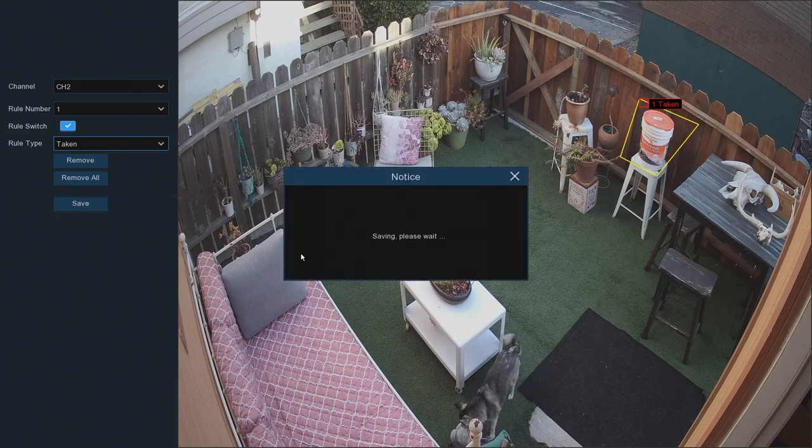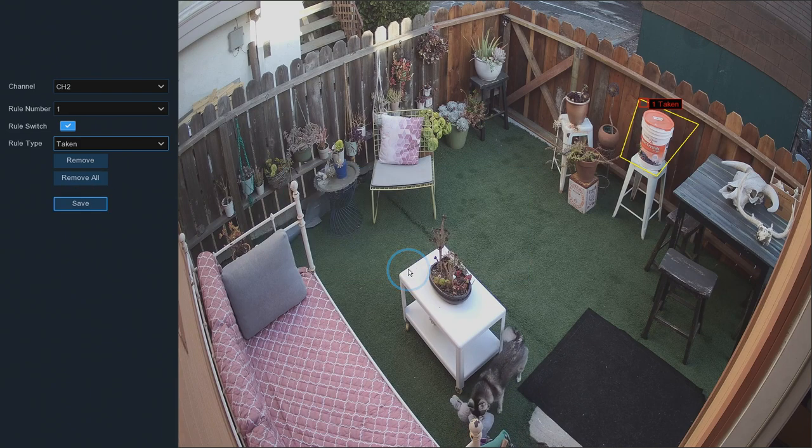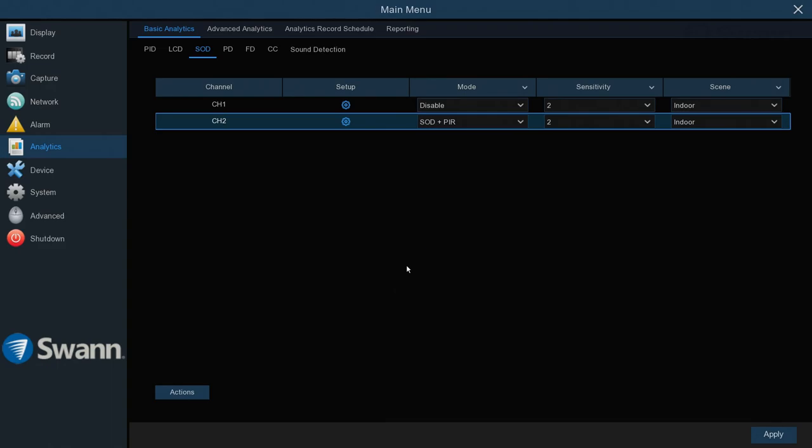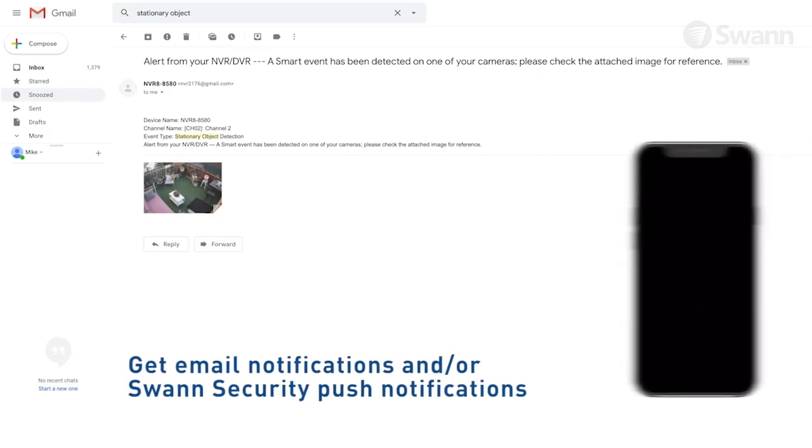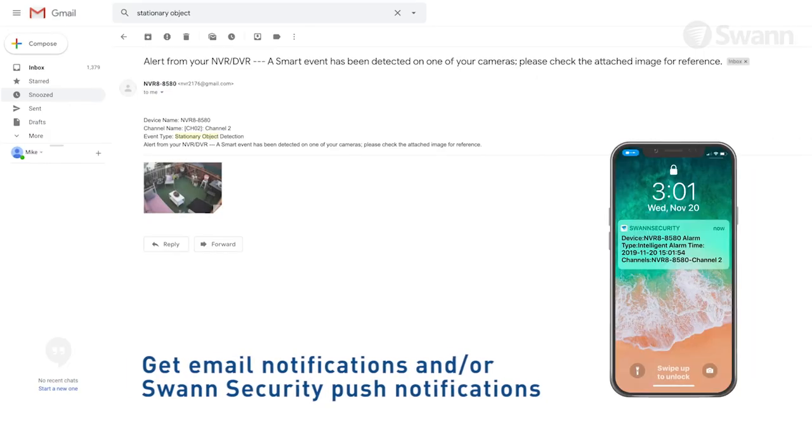Then select Save, and then OK. Now right-click to exit the menu. If the object is removed, you'll receive a notification depending on the rules you've set.